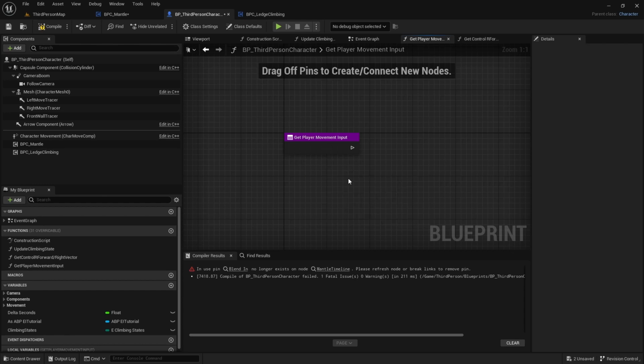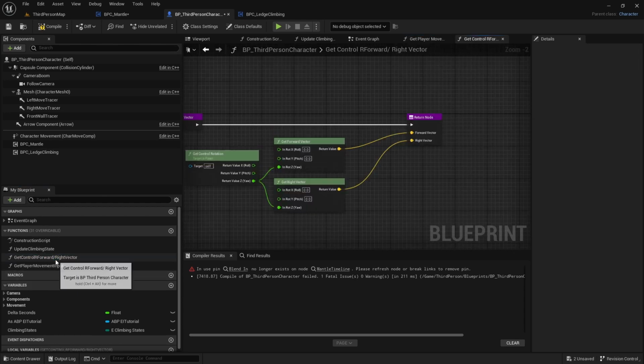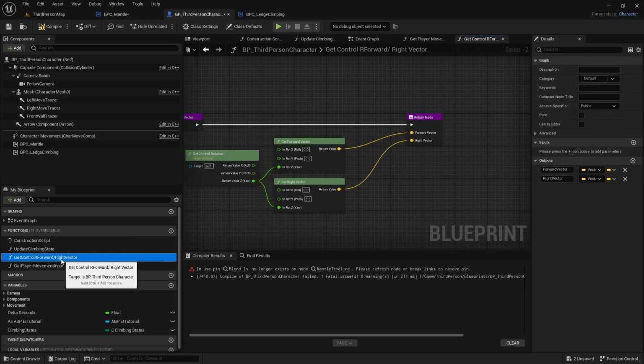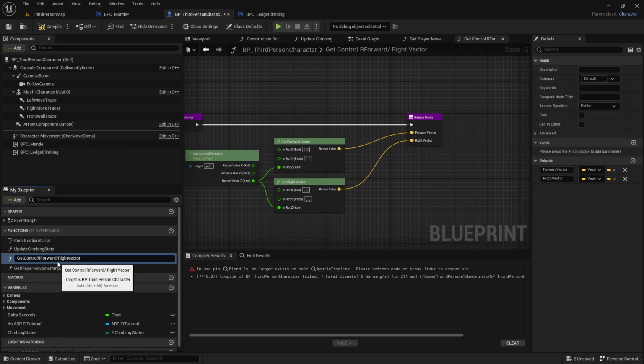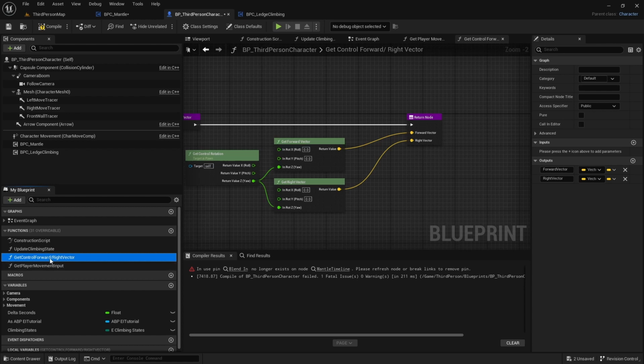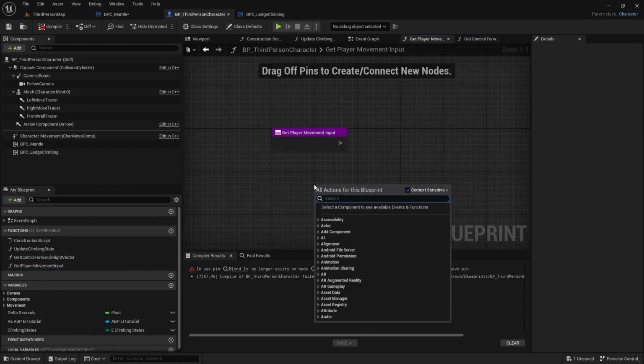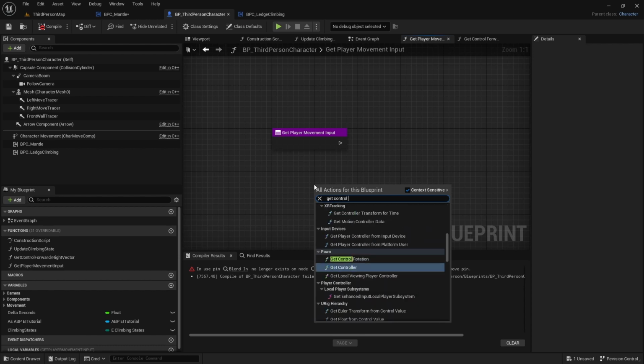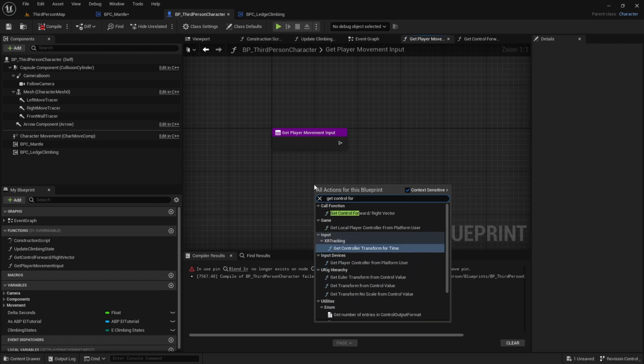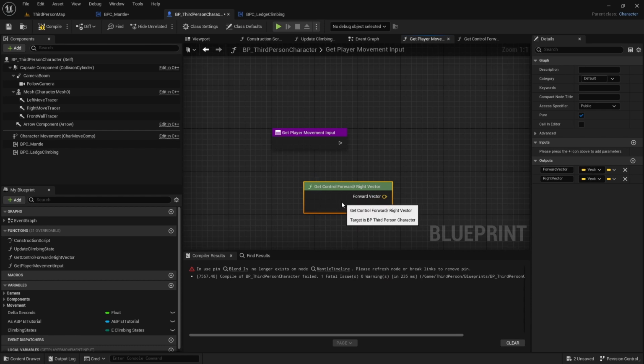Alright, so I know what I forgot here. We need to go back to our get control. I need to rename that. I put an R there. Okay, get control forward right vector. We need to make this pure. And then compile and save that. And that should, now when we do, because we want to have the pure function. So get control forward. There we go.